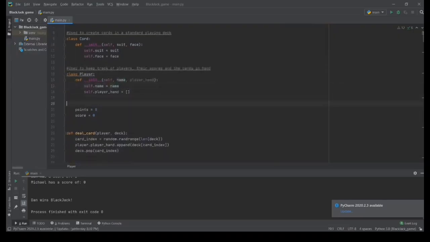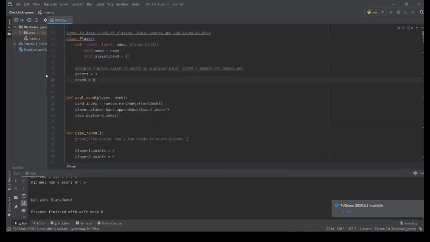So I'll just say points is point value of cards in a player hand. Score is number of rounds won. So again, this is why documentation is important, because if you don't document this, it's very confusing what points mean compared to what score means. Because they can mean the same thing if you're not clear about what they actually mean.